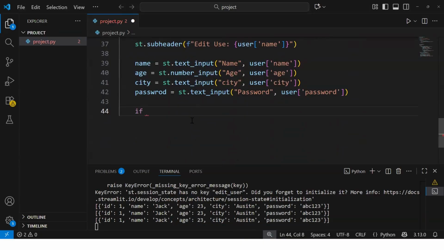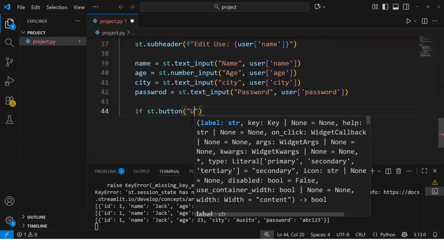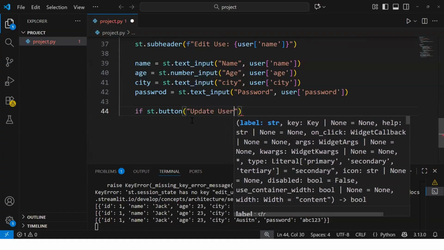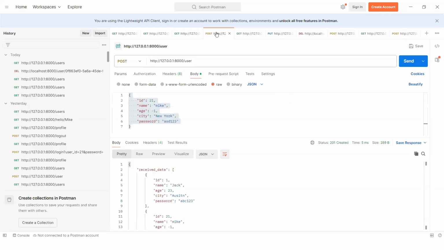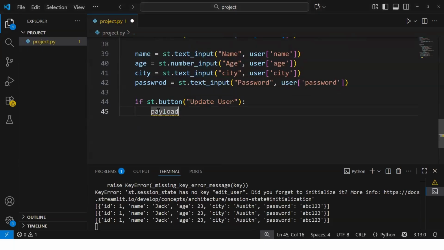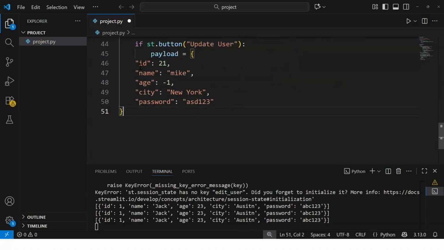So let's say if st dot button, and here we can say update user. Now after this, we have to create a payload, because if I go back to my Postman, you see when we were updating, we required this kind of JSON to send it to the server as a request body. Let's create this particular body. So we can say payload equals to, or let me do one thing. Let me copy from here.